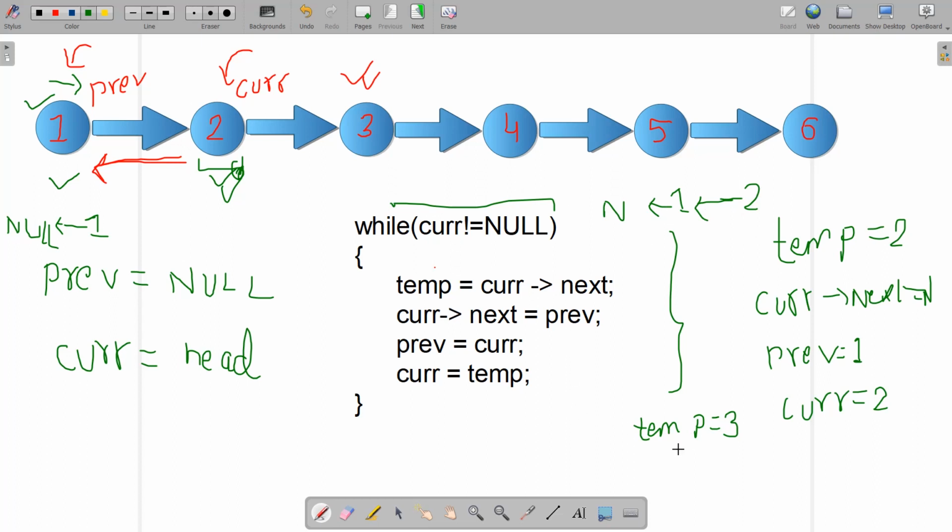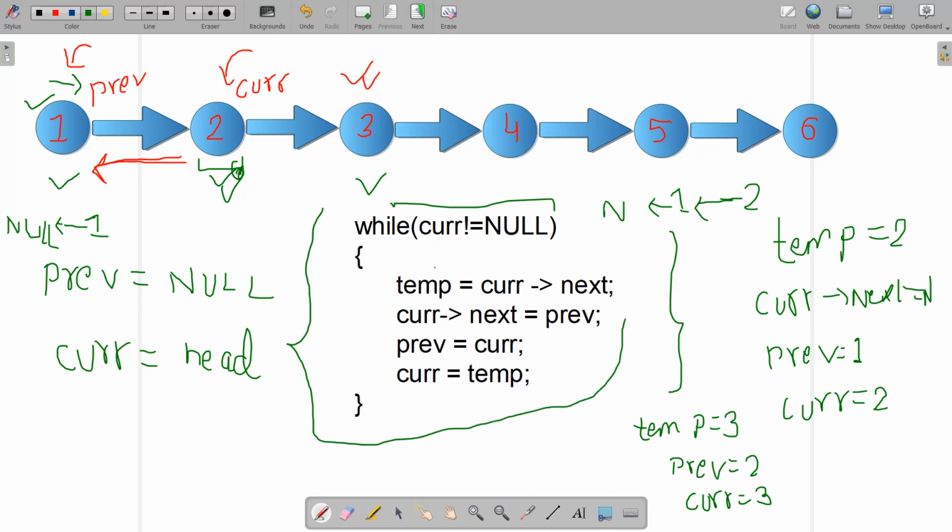Okay, and now previous will be assigned as current, so previous will become 2, and current would be assigned as temp, so current would become 3. And now the next step of iteration starts with 3. You can see the sequence of steps, everything is going fine smoothly, arrows are also going to be reversed. So these 4 lines of code are going to help us in a very useful manner.